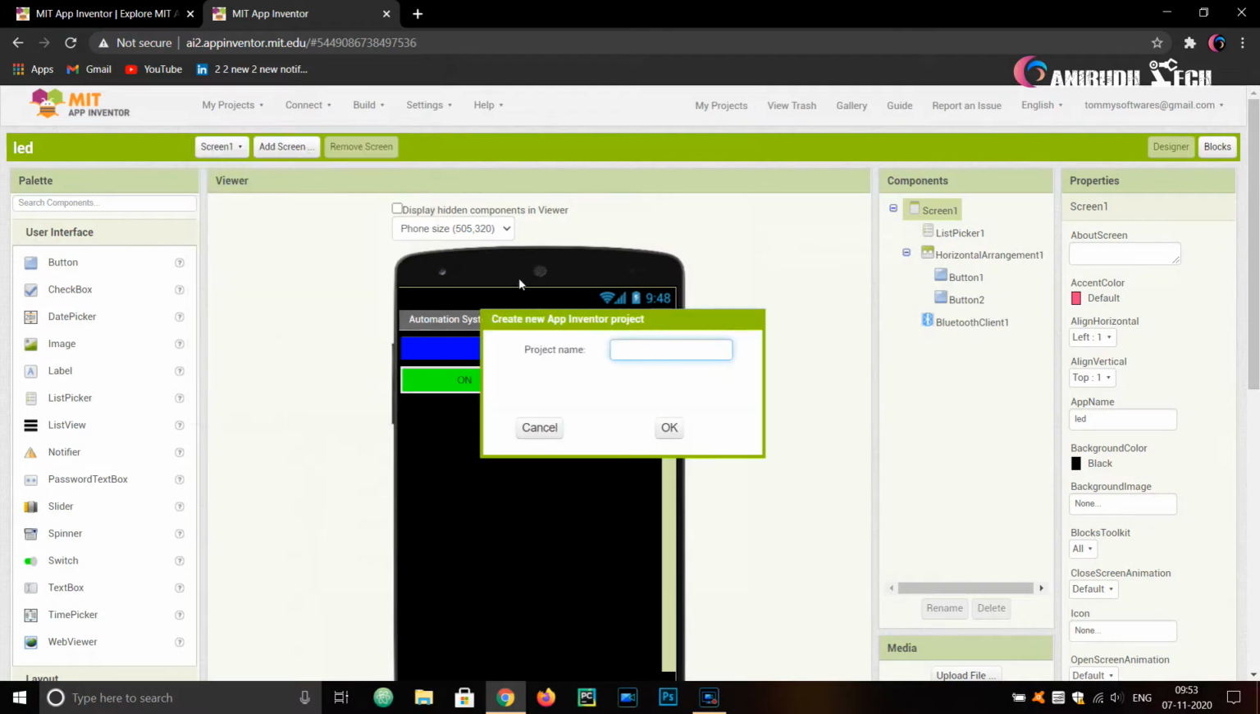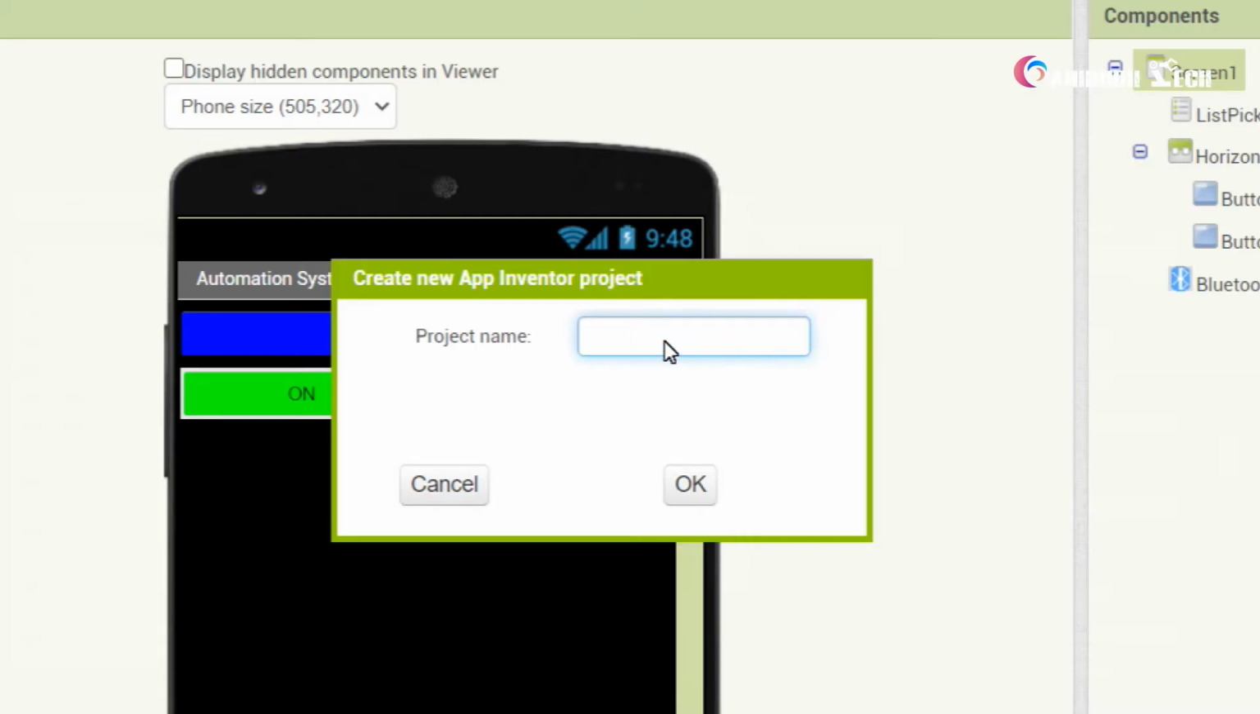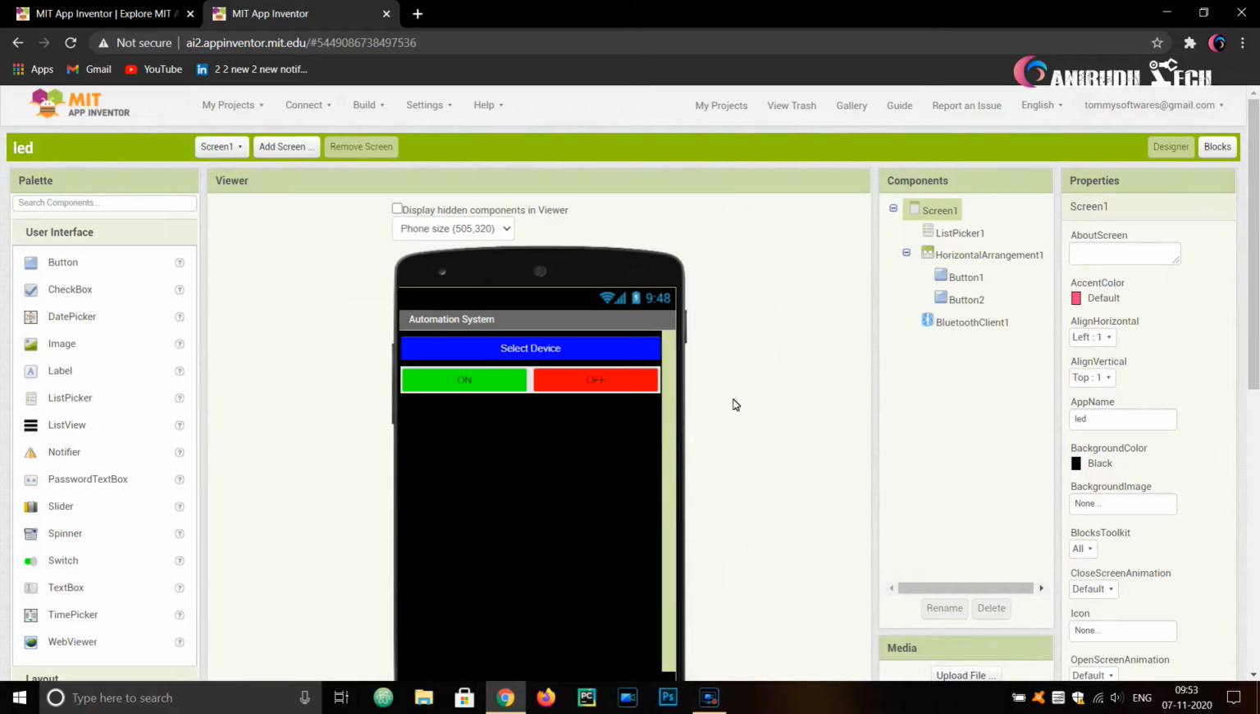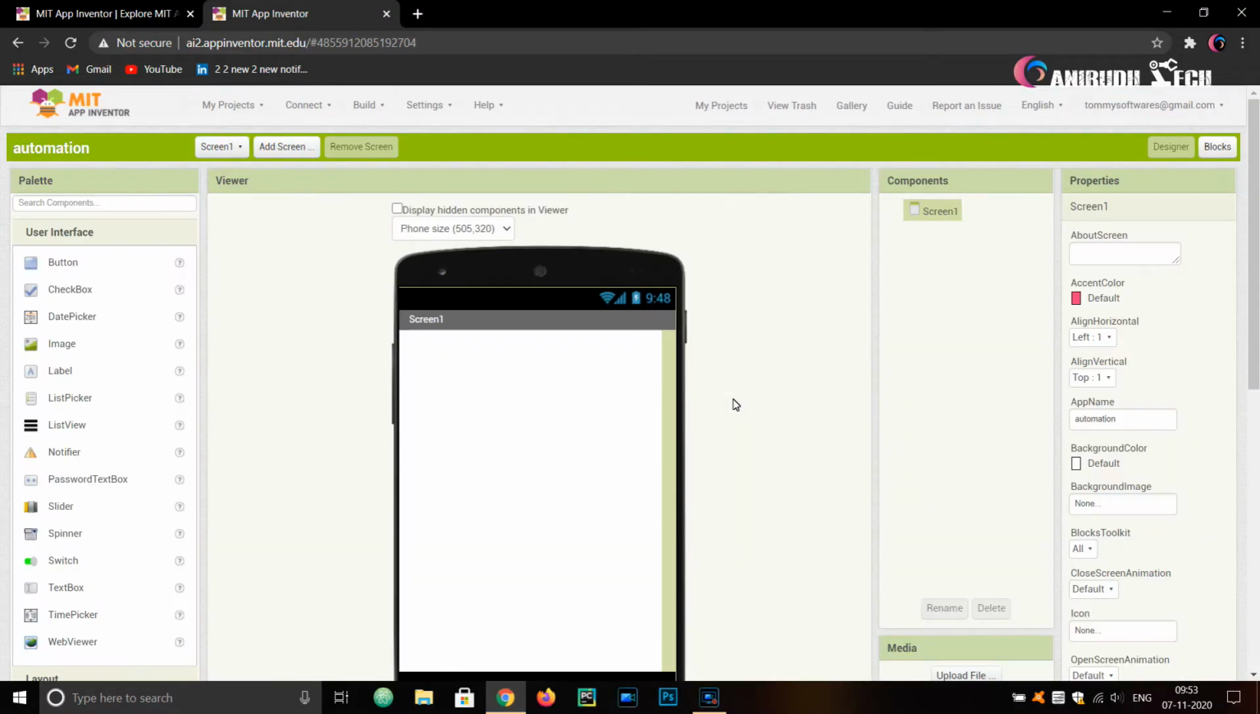Now give a name for your project. I am just giving it the name automation, and just click on OK. Now you can see a new window appears with an Android phone's image. You can change the display size of your phone there. You can select your display size, phone size, tablet size or monitor size.